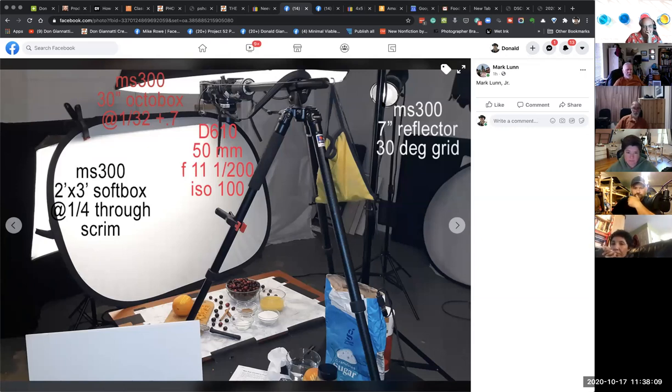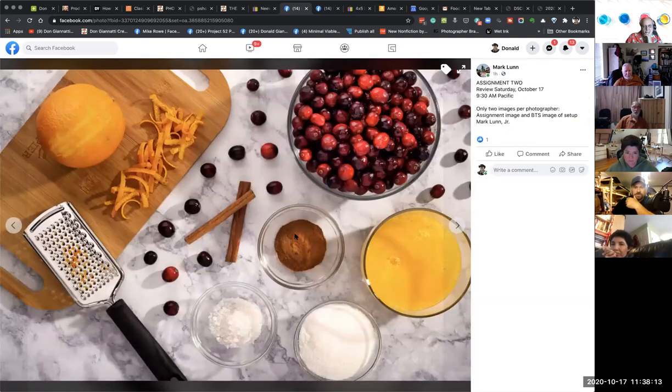So you're using a gridded strobe for the shadows. Those shadows are probably only a half stop under. So this shot would have looked fine without them, but I really, really like that hitting the cinnamon. I think that's really nice. I think the shadow of the glass going through the sugar here is really nice. Everything about the shot is keeper stuff there.